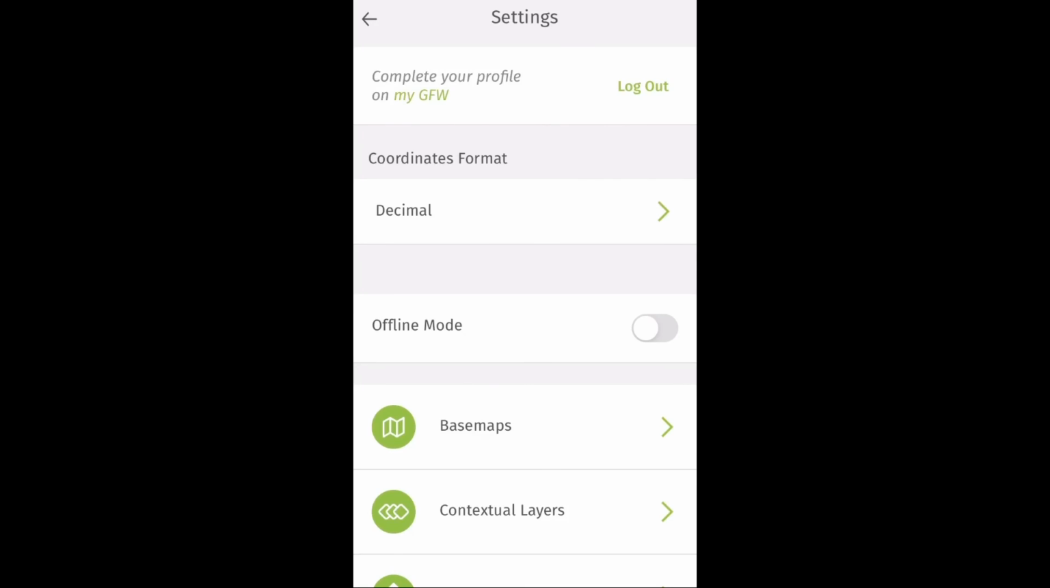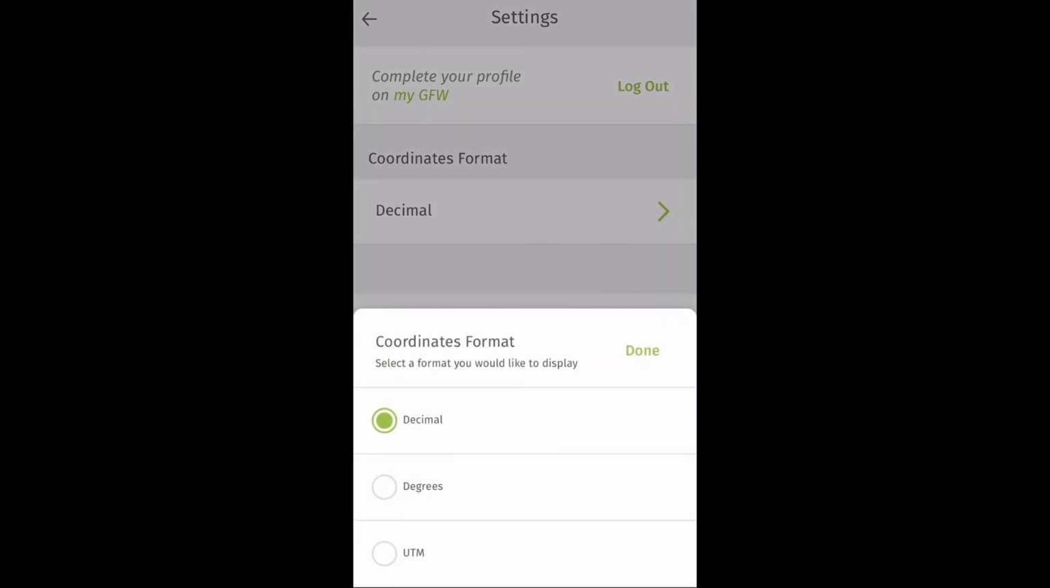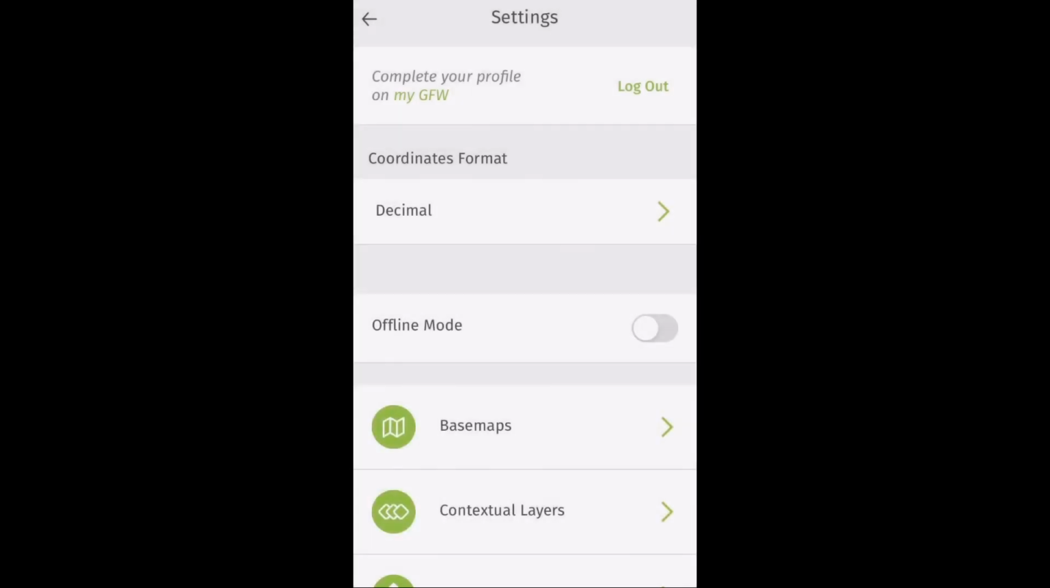Also within settings, you can change your coordinates format. If you tap on the bar under coordinates format, you can see a screen that asks what format you'd like to display with the option of decimal, degrees, or UTM. So you can choose your option and then tap done.